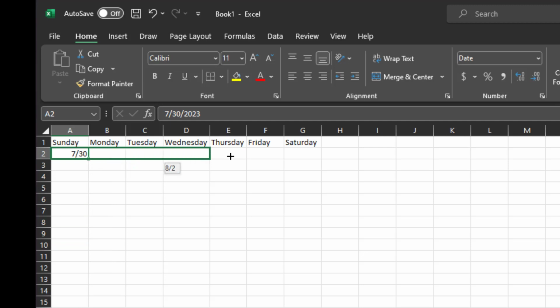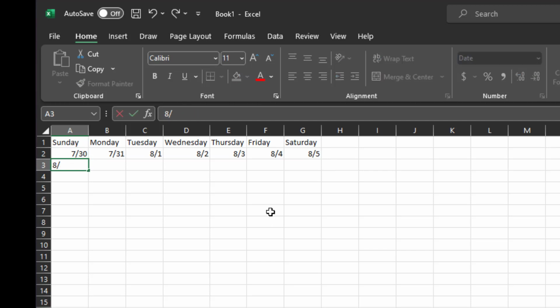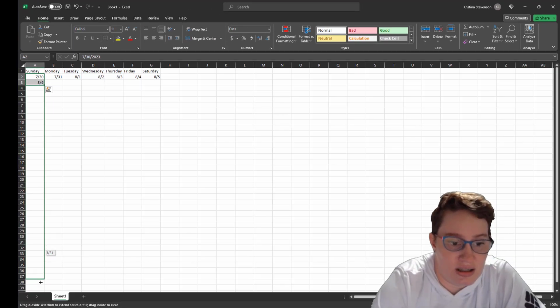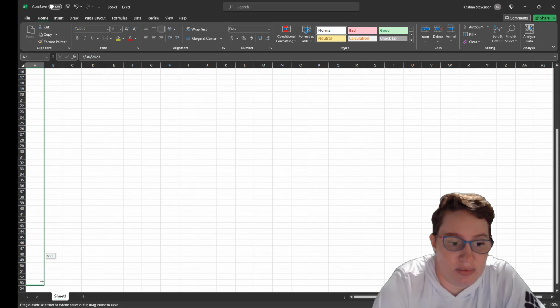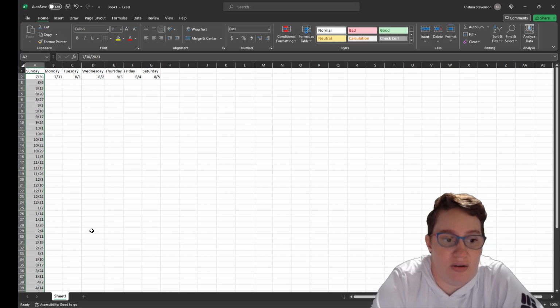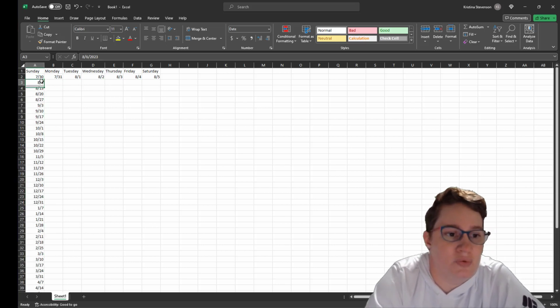I want to go across because I want this first week to be filled in. And then the next thing I want to do is say, all right, the next week is 8/6 because Saturday was 8/5. If I highlight these two cells and then go down, now it's like, oh, I see. So this is going to be every 7 days. And so I can drag down until I get to however far I want to be. So if I want to be all the way up to the end of the school year, it has now given me the date for each week, which is pretty cool.